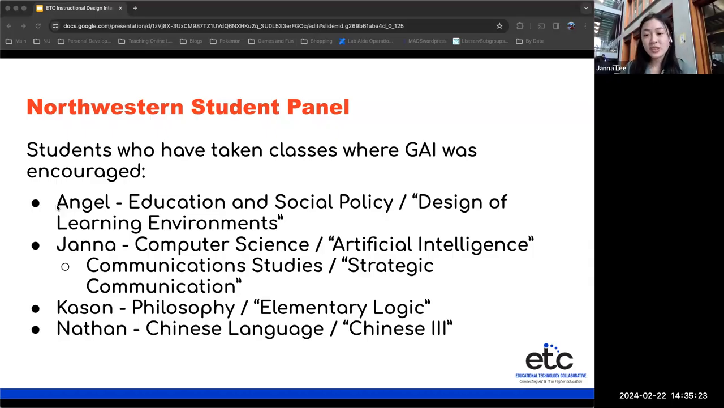And for my artificial intelligence class, the professor just gave us the freedom to use ChatGPT when coding. And he even did a little demo in class for how we can engage with ChatGPT. It was more of a side tool that he said we could use.